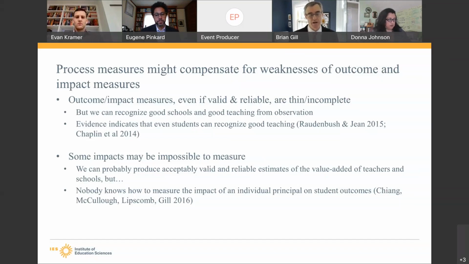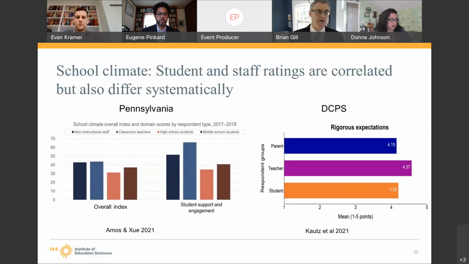Then in addition, the process measures are important because there are some kinds of impacts that we don't know how to measure at all. So for example, there is lots of good research suggesting that it's possible with the right methods to produce measures of value added of teachers and schools that are valid and reliable. But nobody's been able to figure out how to do this for individual principals. We know that principals matter a lot, but that's a much different story from being able to identify the impact of individual principals on outcomes.